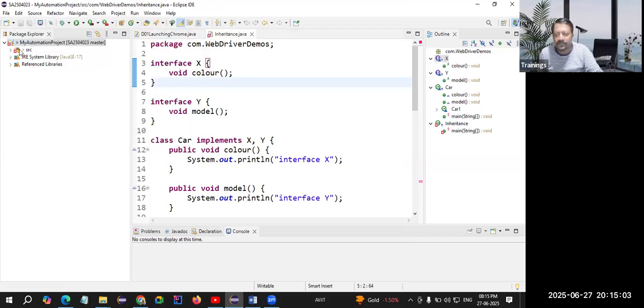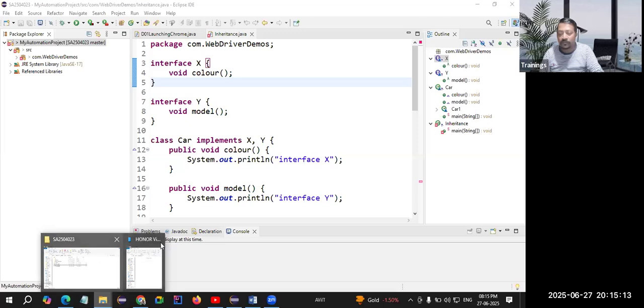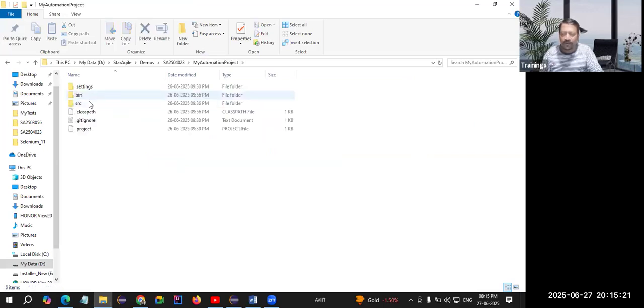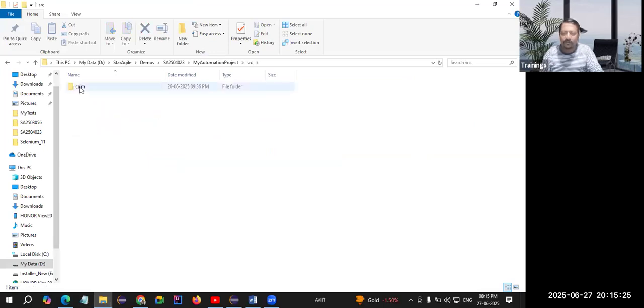We created a package with the name com.webdriver-demos. Generally, what happens when you are giving it like this, com dot? It will create one folder with the name com. If you can see here, this is your project folder, correct? If you open this project folder, you will find the SRC folder. Go to the SRC folder and here you will find this folder called com. Inside this com, you will find one more folder, webdriver demos.